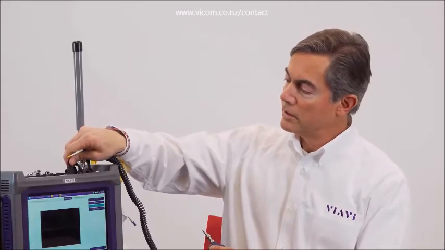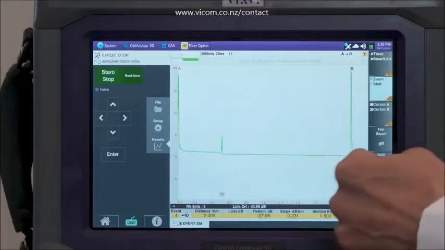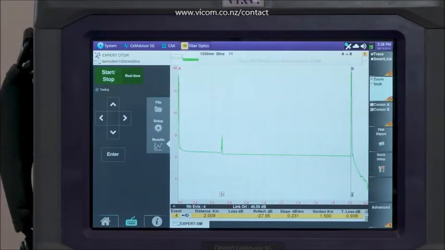Once that's completed, then for fiber, it's important to do a fiber visualization, and we have a fiber optic interface by connecting the fiber into the OTDR. And here we have the trace of my fiber link.